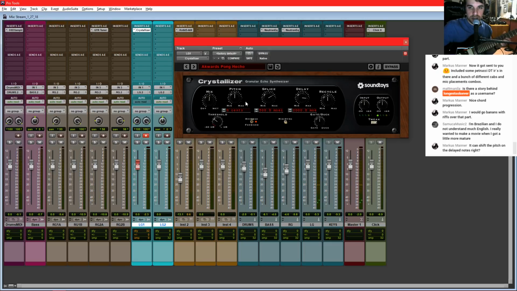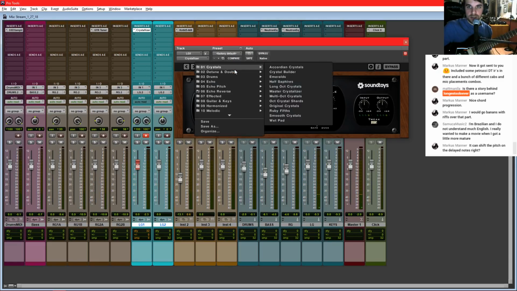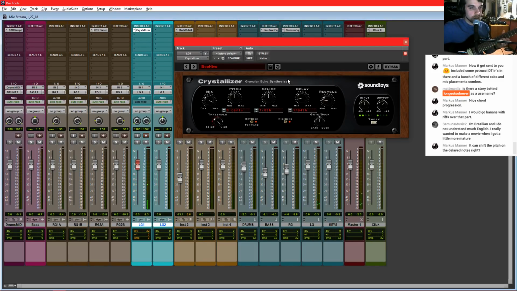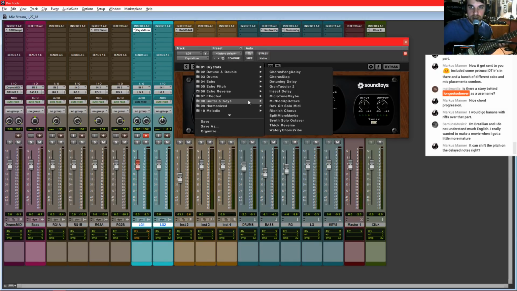Yeah, it can pitch shift, it can reverse the signal, do all kinds of crazy stuff. I used to play with this a lot more. I used it a lot in college. But I haven't really touched it since, to be honest.